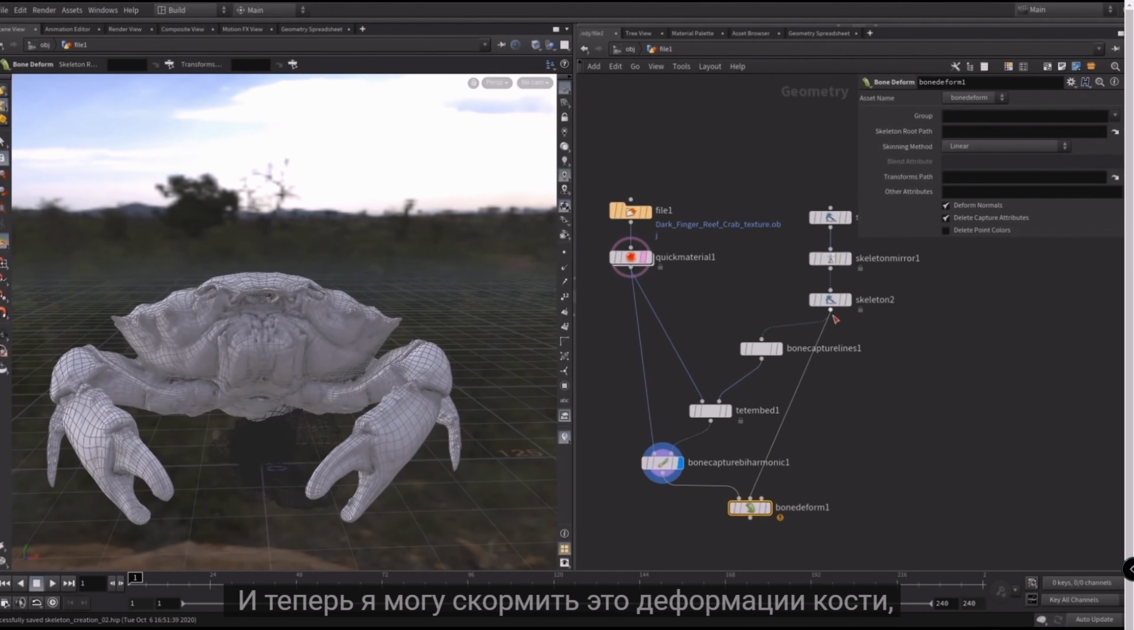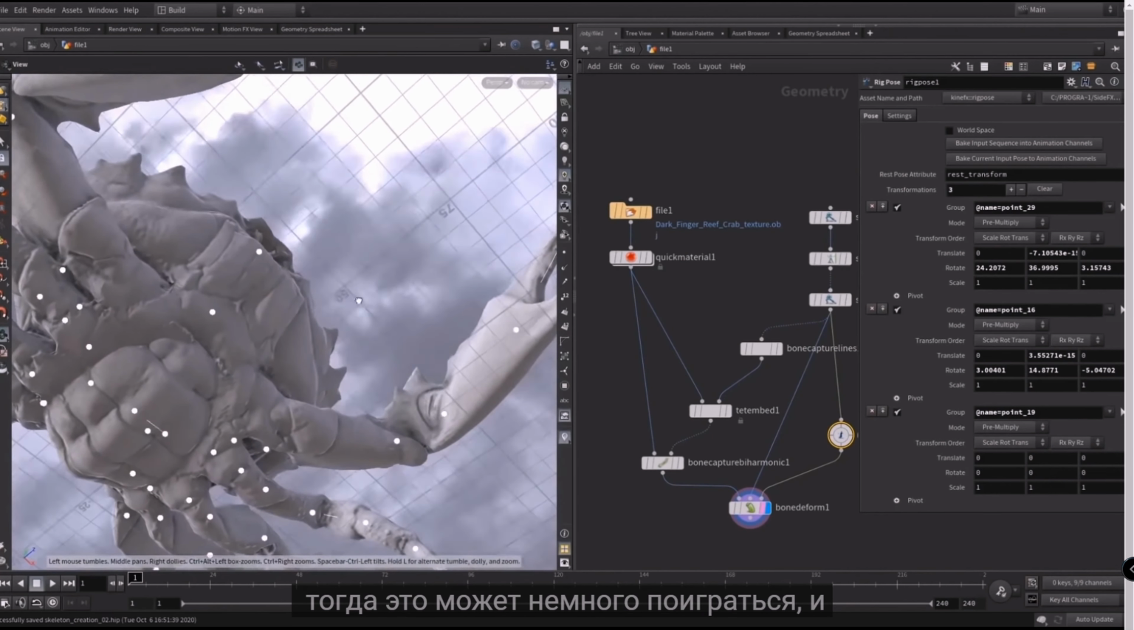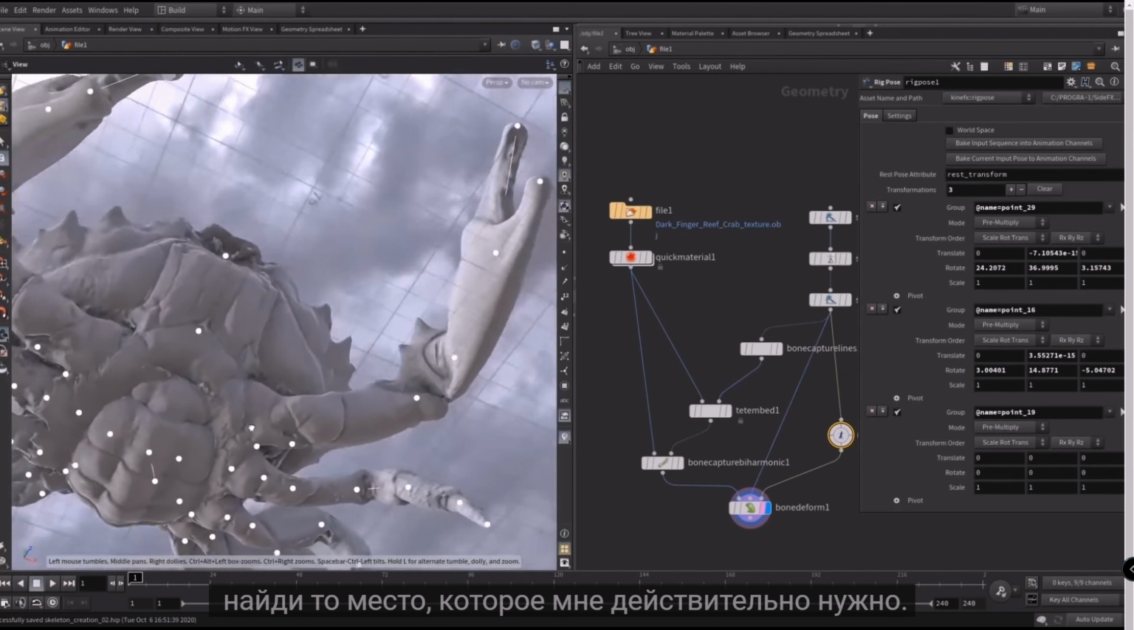So you can see now we have, and I have to change the display flag. So I looked at the actual deformed one. I can see that it actually does a pretty good job with capturing. And this is going to move some joints in the background. Then I can kind of play around and find the joint I actually do want.